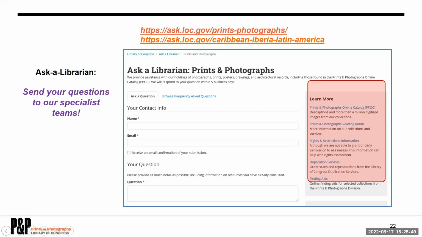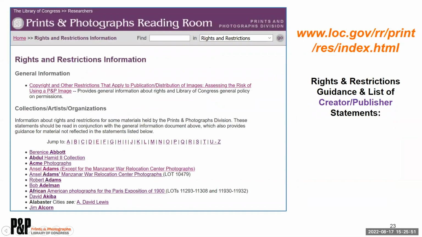Absolutely. One of our really hot topics perennially is rights and restrictions, and we have a web page dedicated to rights and restrictions information. Because our collections come from many countries and time periods, rights really vary and we don't always know the rights status. But when we do have information, you'll likely find it on this page, listed by creator, publisher, or other rights holder. This is not an exhaustive list, of course, but it's always growing.